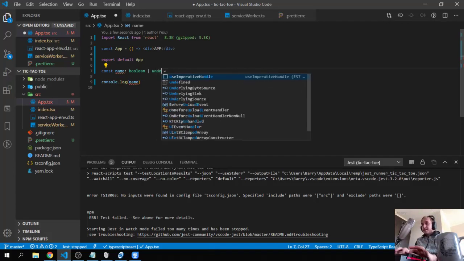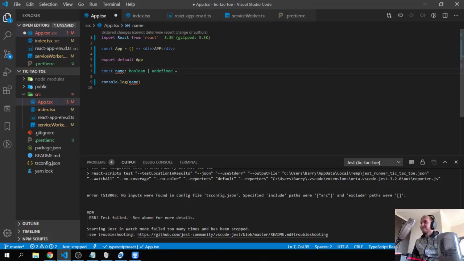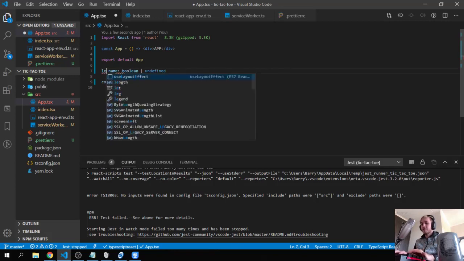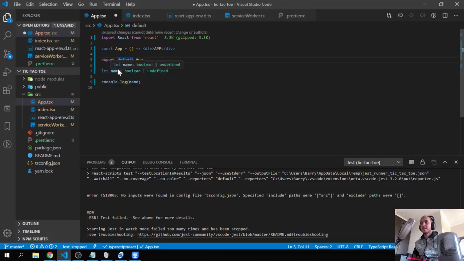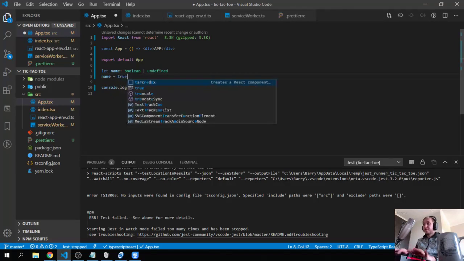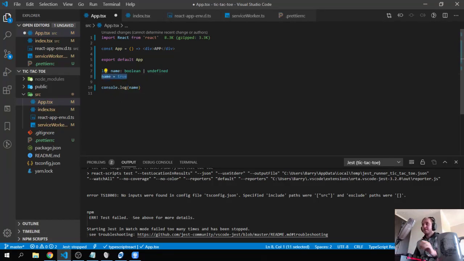You can also just say undefined. So there's name, and a name is either Boolean or undefined. If it's a const, it has to be initialized, because it just doesn't make sense to make a const undefined. But this means if we set name to equal true, then that's fine. If we set it to false, that's good too. If we set it to undefined, that's fine. If we set it to 5, that's not fine. I think if we set it to 1, no, it doesn't.